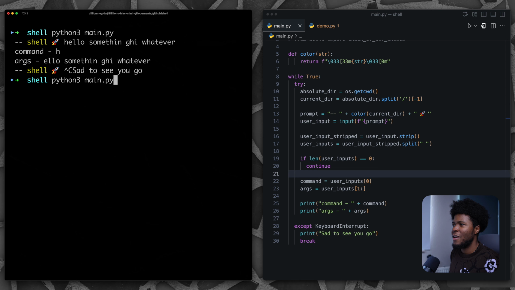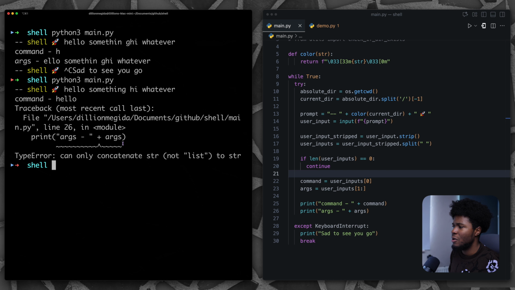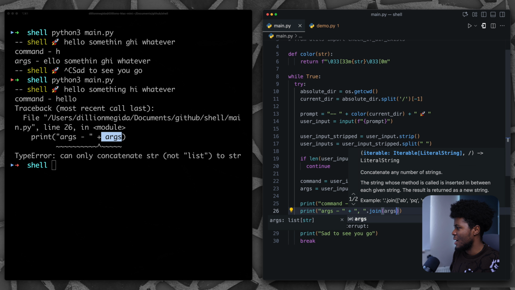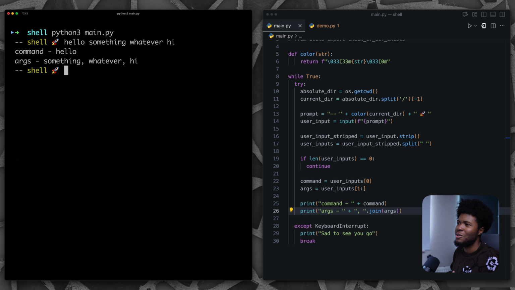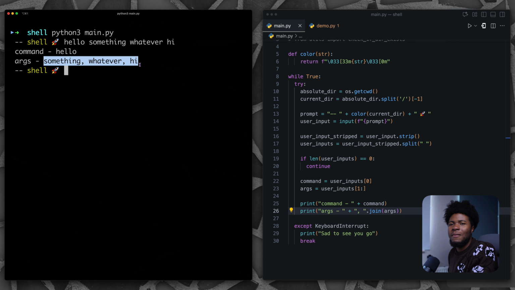Okay, let's try again. Now, if I run this and I do hello, something, hi, whatever, I'm getting this error because this is a list and it is not a normal string. I'm just going to join the args here so that it's a string. Okay, let's go again. Hello, something, whatever, hi. Good. So for the command, we have hello, which is the first word. And for the args, we have every other thing that comes after hello.